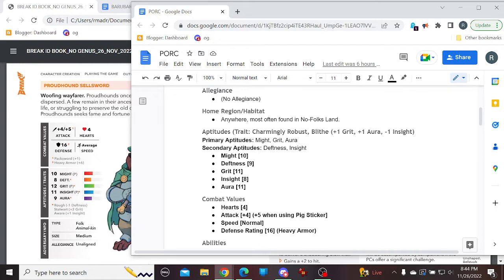So in this case, the Proudhound is rough. You get it? Because as a dog, anyway, is rough, stalwart, and aware. So the rough means it has a -1 deafness, but stalwart gives a +2 grit, and aware is a +1 insight. This is because the Proudhound was supposed to represent a kind of tough, rough and tumble, stoic mercenary type guy.